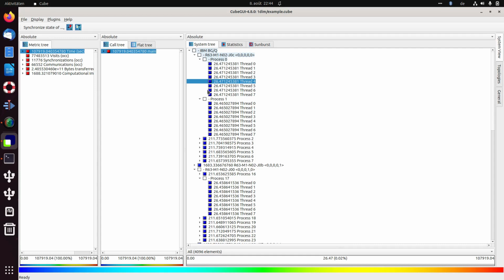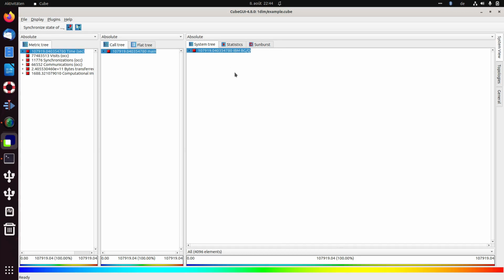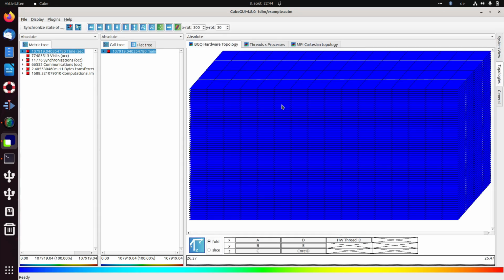Being said that, where does one find this plugin? One finds it in a special tab, Topologies, on the right side. If we collapse the system tree here for demonstration purposes and select Topology, we suddenly see a 3-dimensional display.